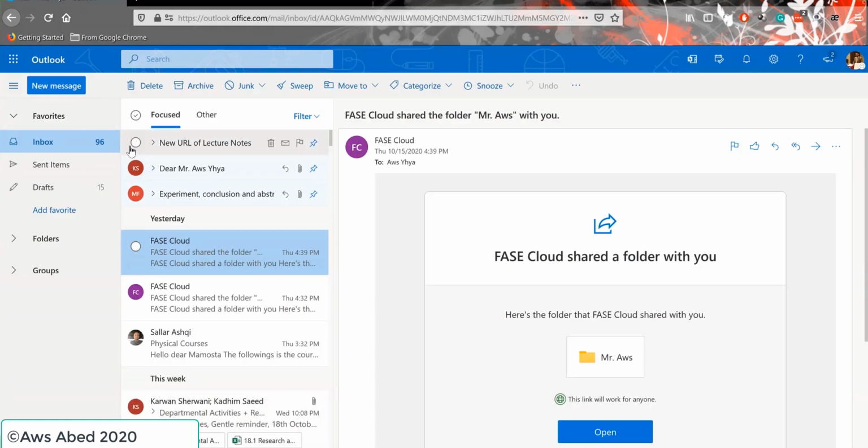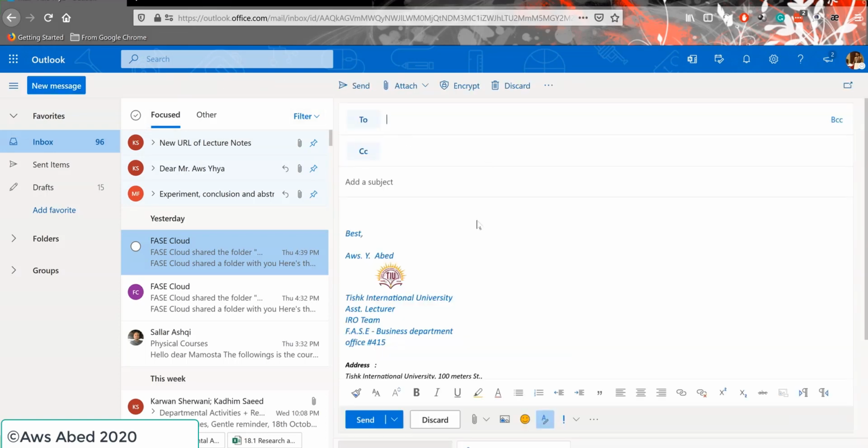So once we want to, let's say, compose an email, we will click at this new email, and this interface will appear to us. The interface consists of these fields that we need to fill along with this area. So To means to which person we would like to address this email.